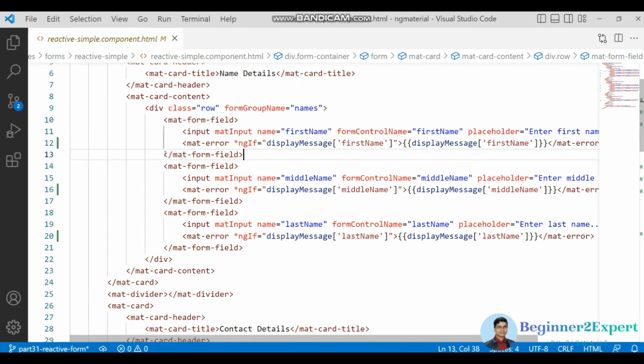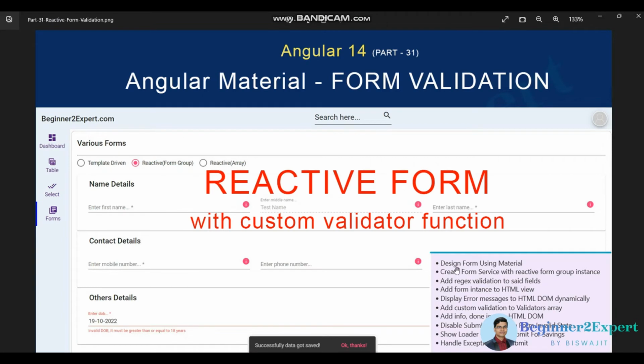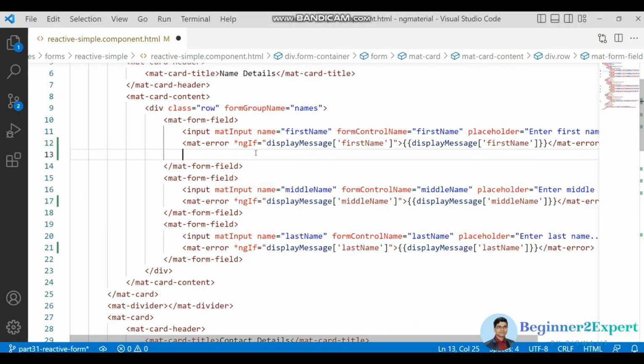Close all the files, and let me open the HTML here. And then the next thing is, if I open that image, add regex pattern, that is done. Add form instance HTML view, yes, done. Displaying error messages, yes, that is done. Add custom validation to validators array. Okay, now this part is very important.